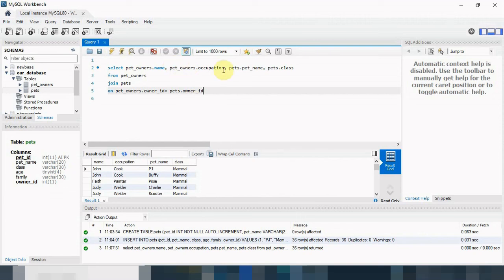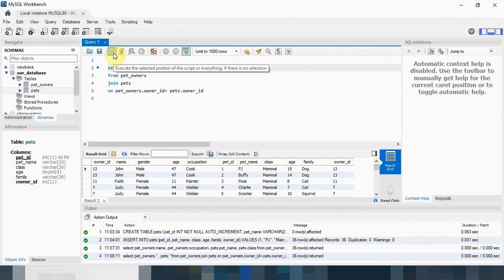Let's do another example. So I just want to take all the columns from pet owners and pets. We do this with our star and the star. Let's press execute. And you see it brings up all the columns in our tables.